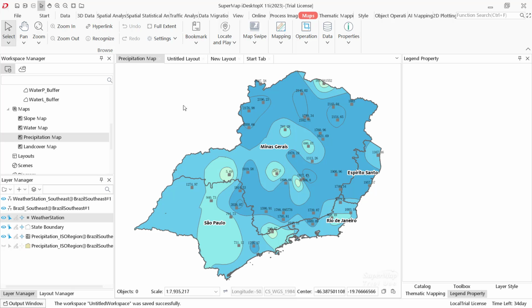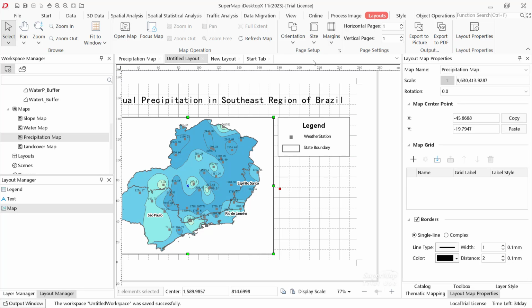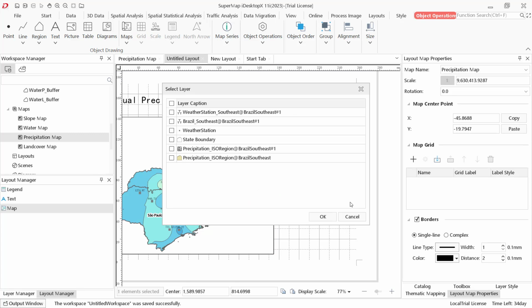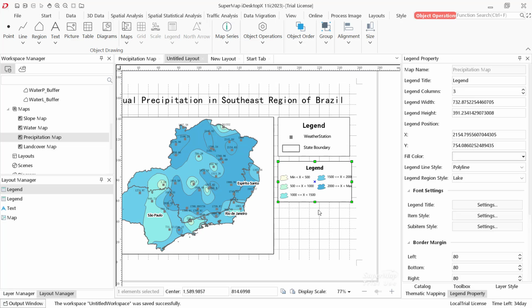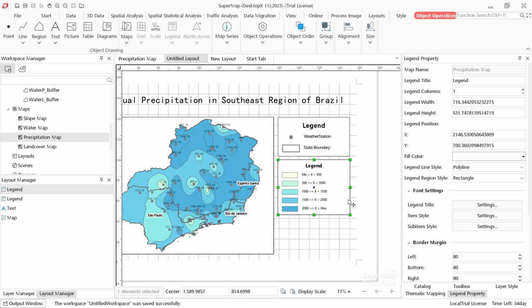And we save this map again, and go back to the layout. We can see the text is updated. Besides, we can add another legend. Also draw a rectangle. And for this legend, we only want to show the legend for precipitation. And then change the legend columns to 1 and adjust it. Change its legend region style to rectangle. And for this legend, we can change its name to annual precipitation.